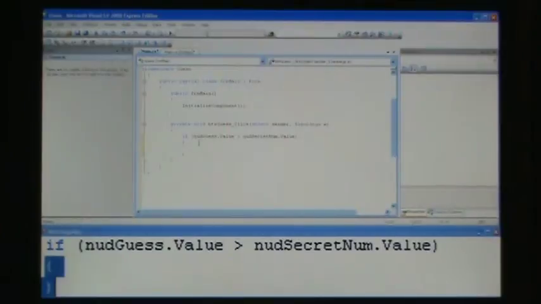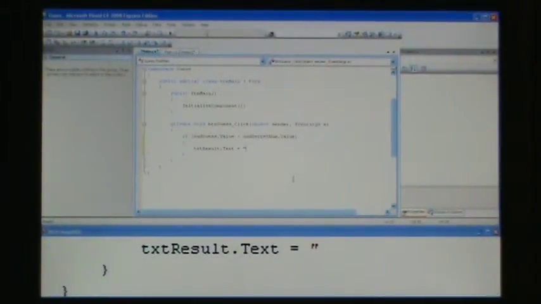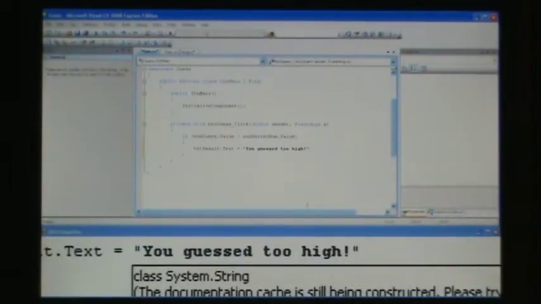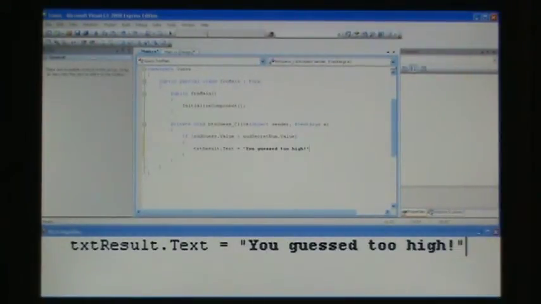And we're going to do it this way. We're going to say txt result dot text equals, and because text is of type string, as you would expect, we're going to use double quotes, and we're going to say, you guessed too high. Like that. Oh, semicolon. Just like that.